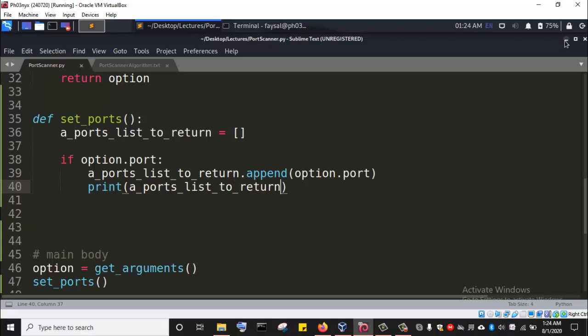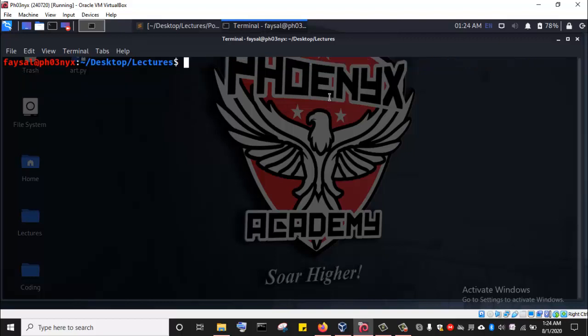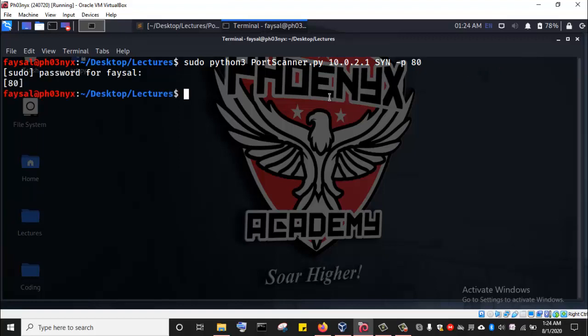So now let's go back to the terminal and let me clear the terminal, and then I'm going to enter a single entry -p80 and then hit enter. So I'm going to enter my password, then okay, so perfect. You can see our program is working perfectly. So now it has printed out the single port that the user has entered using the -p option.